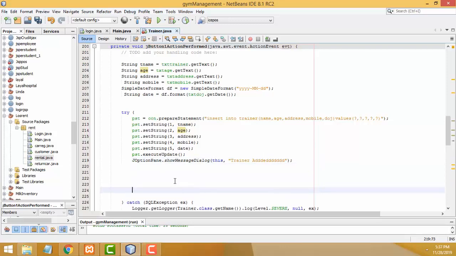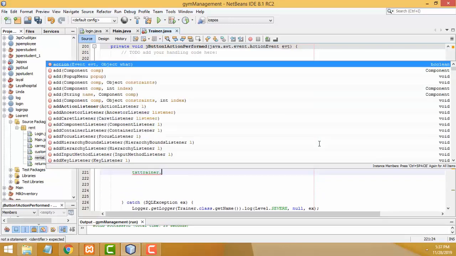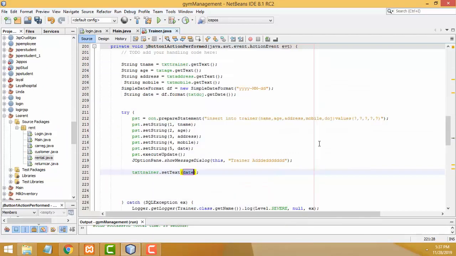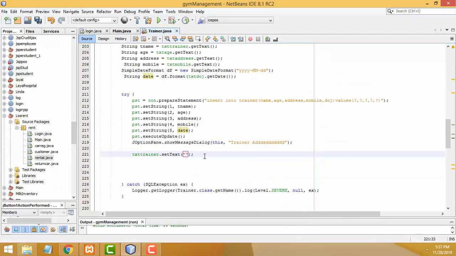After that, after adding the record, you have to clear all the fields. So you Control C to copy this text box. Right, you have to write here setText clear, you have to write clear like this. So you Control C to copy, Control V to paste here. Second one, this one, age, Control C, copy, Control V, paste it. Third one, this one, Control C, copy, Control V, paste here. Fourth, Control C, copy, Control V, paste here.